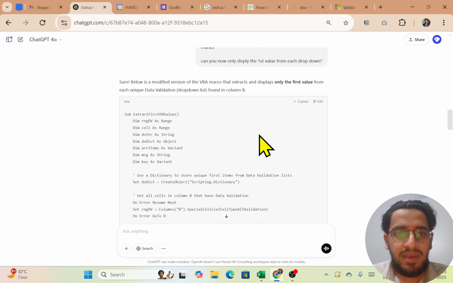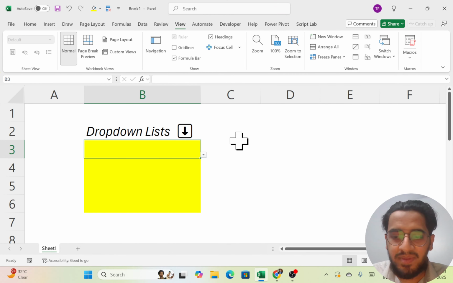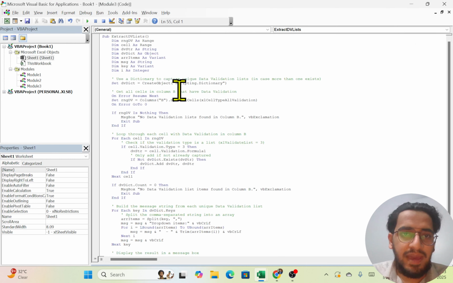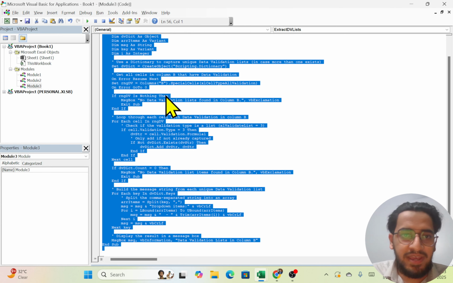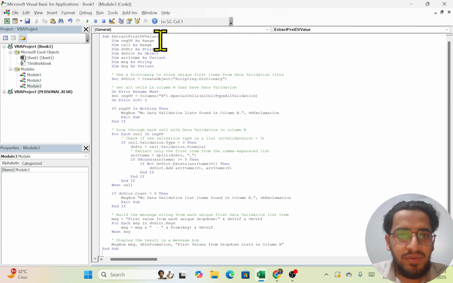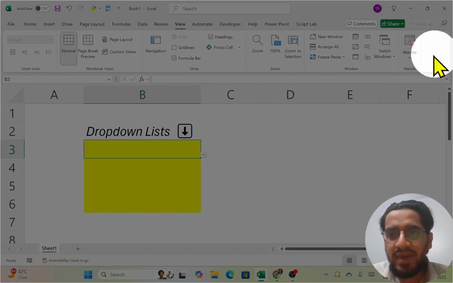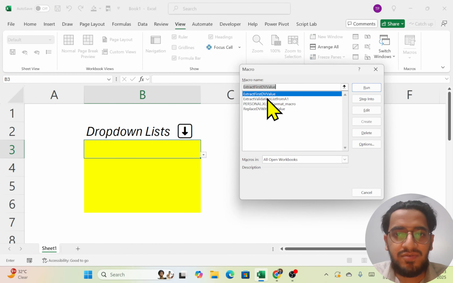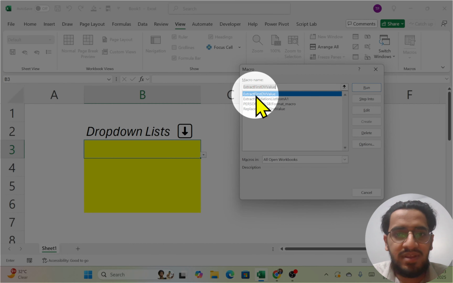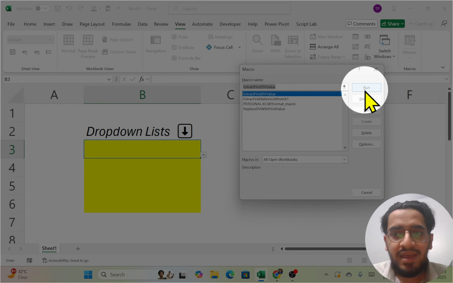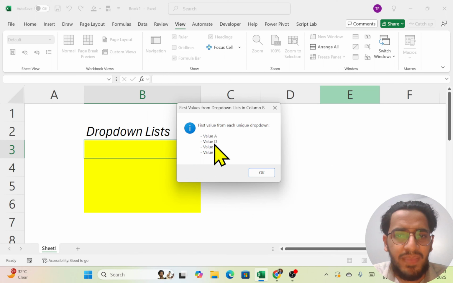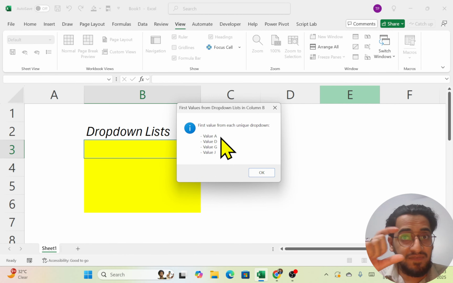So I copy this, I come back, I press Alt F11, and over the same code, I remove that and paste the new code, which is extracting the first data validation value. I can close this, come back, go to View, and towards the right, go to Macros and View Macros, and this is the macro that I want to run, extract first DV value. I can click on Run, and from each list it shows me only the first value.